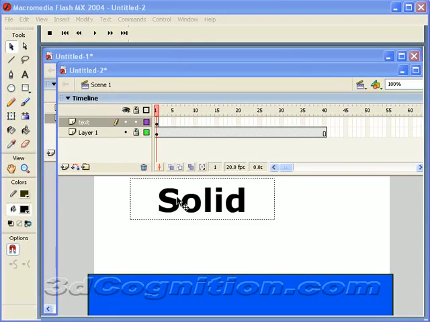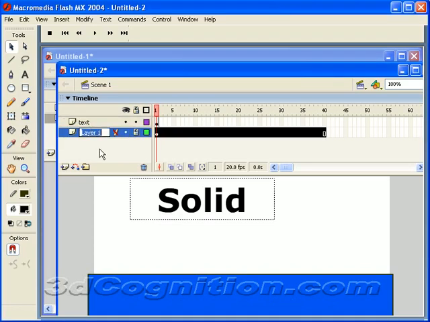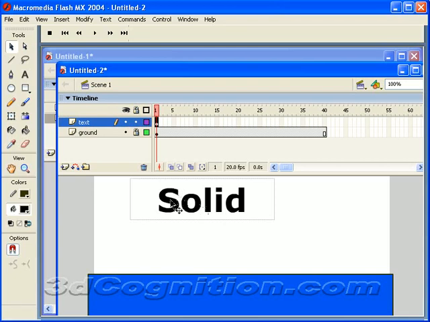Okay, this is a tutorial to show how to make text fall and bounce so you can have a heavy, solid feeling. What I've got here is a ground plane that is just a rectangle drawn on a layer that's locked, and let's just name that ground. And then we've got text, and that's this that I just drew using the text tool.